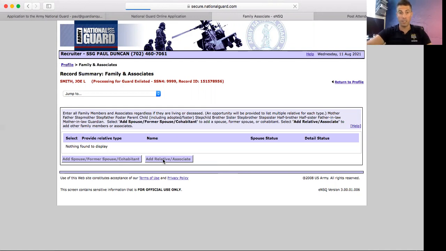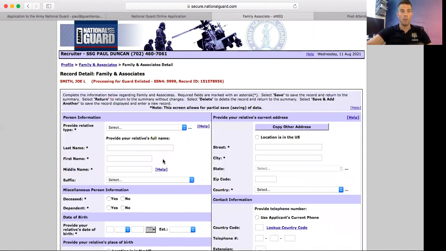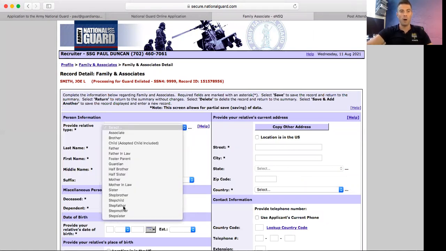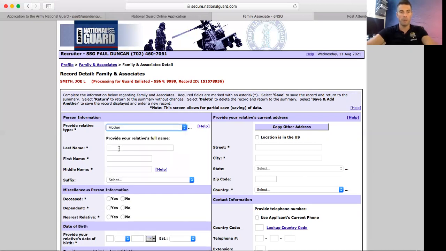That's the important section. So provide relative type. You see this drop down here. So all of these people, anyone on this list that applies to you, you have to add them to your family and associates. So this is going to be maybe a time consuming section for some of you. For some of you, you may not have very much family, so it won't be as time consuming. But the most important ones are that you add mother and you add father. So let's go ahead and add my mother first.